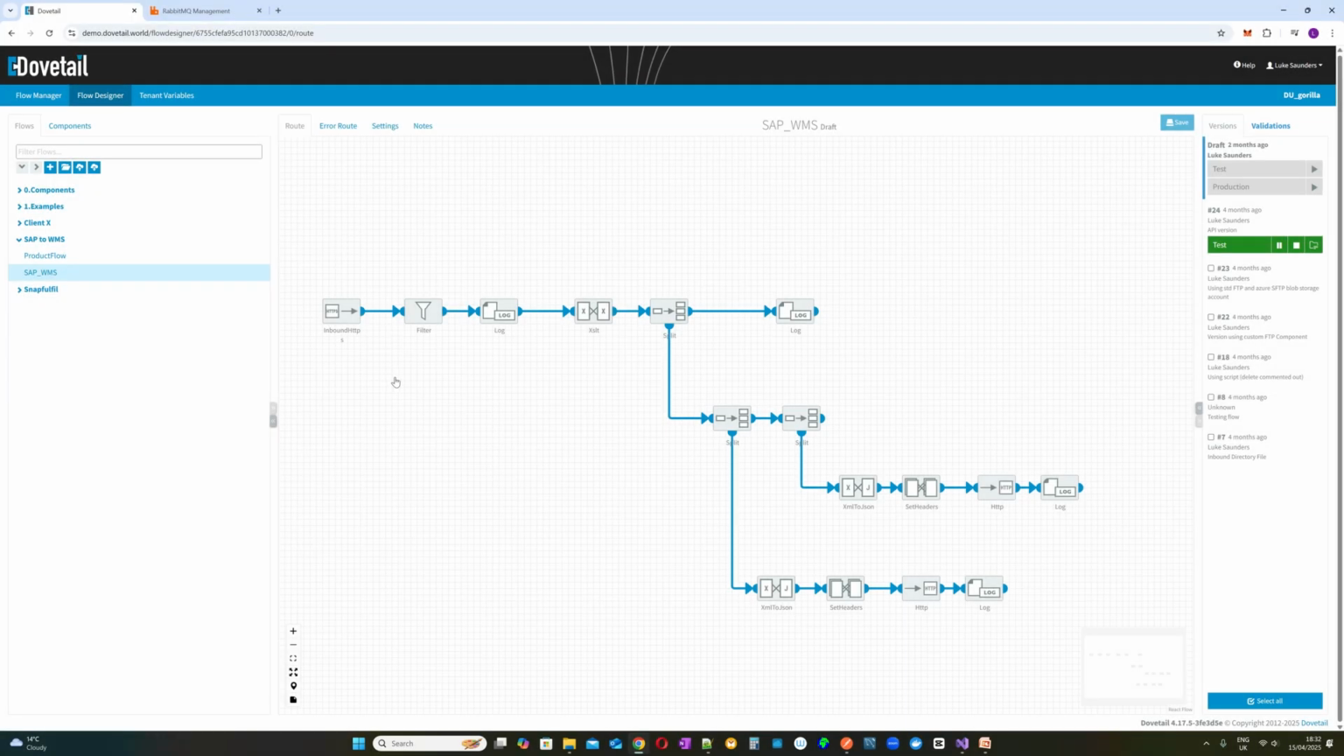So we're logged in now to Dovetail's iPaaS platform. And on previous sessions, we've created an SAP to Snap Fulfill, which is a WMS system, flow. So we've got an exposed HTTP endpoint here. We're then doing all of our logic, and we eventually end up where we're calling a couple of endpoints towards a WMS system. And then we're doing that in order to basically create products.